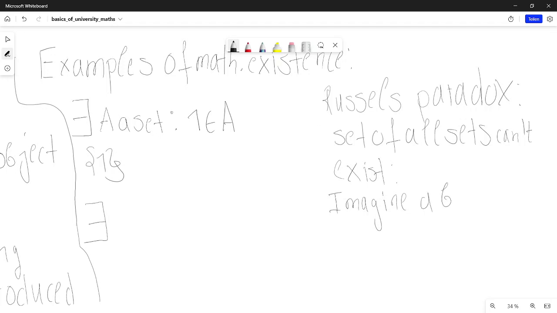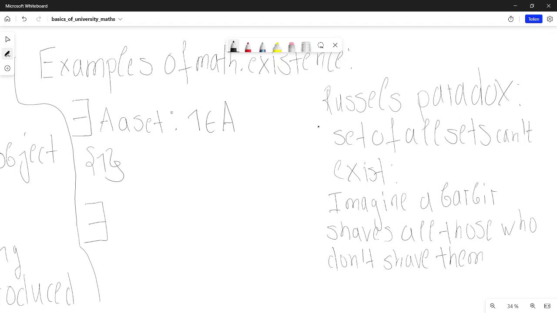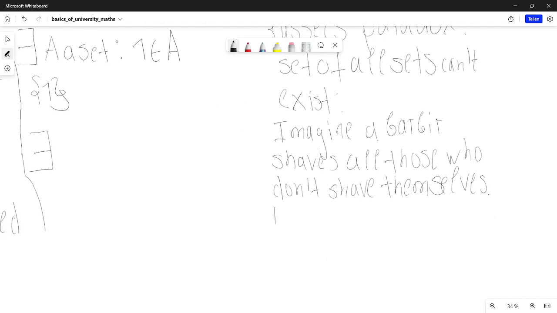a barber who shaves all those who don't shave themselves. Does he shave himself?